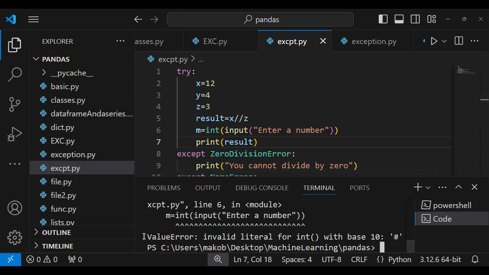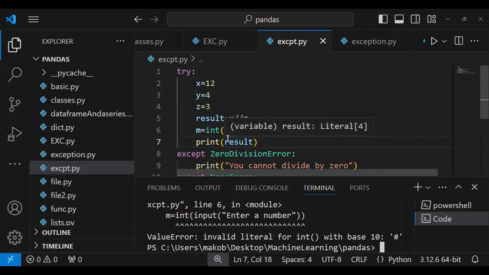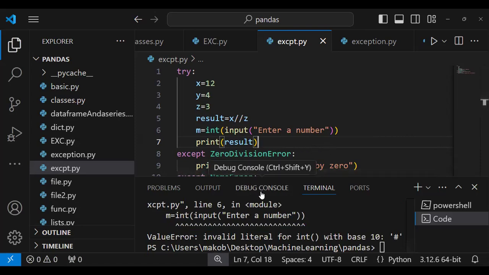You're seeing a value error. That is the type of error that happens when a function, this int here, is a function, an inbuilt function, even your defined function can also have the same. So it is expecting an integer, but you're giving it a hash, that is a character. That's not what it expected, and that's why it is throwing something like this.